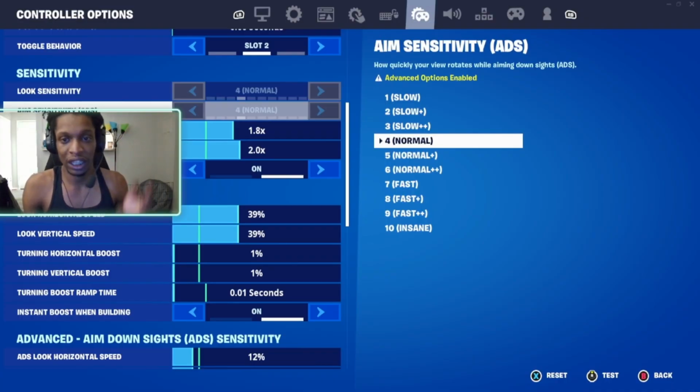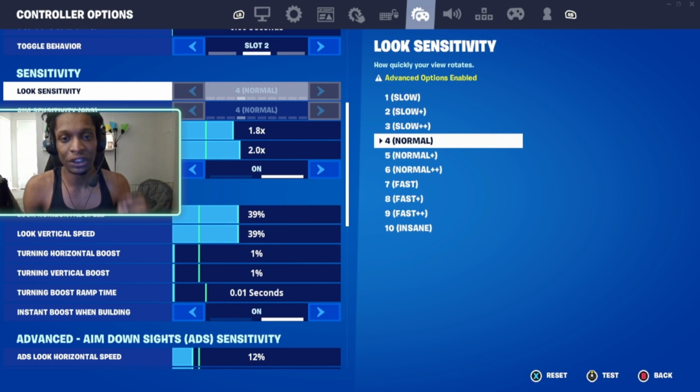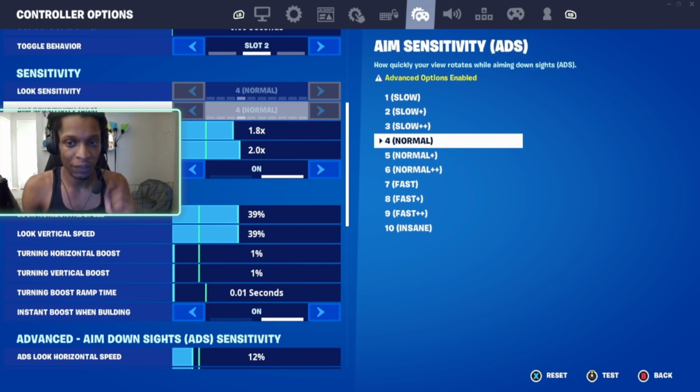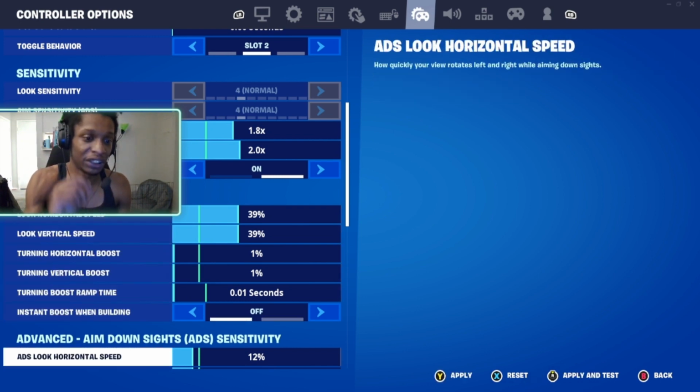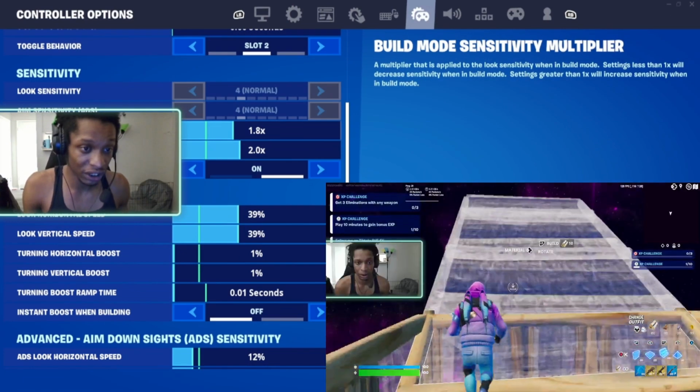First things first, if you are looking at your look sensitivity and your ADS on top right there, if you have advanced settings on, these are not being used. What's being used if you have advanced settings on is your advanced look sensitivity and your advanced aim down sight sensitivity. What this basically does is, when you have advanced settings on, it breaks down the look sensitivity and the aim sensitivity into bigger categories, so you're able to tweak it even more than before.